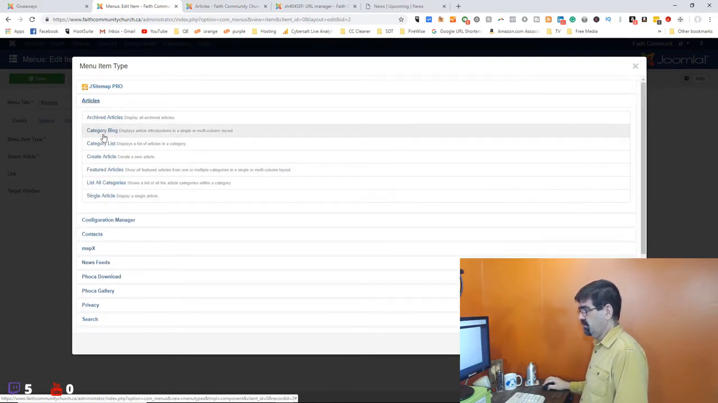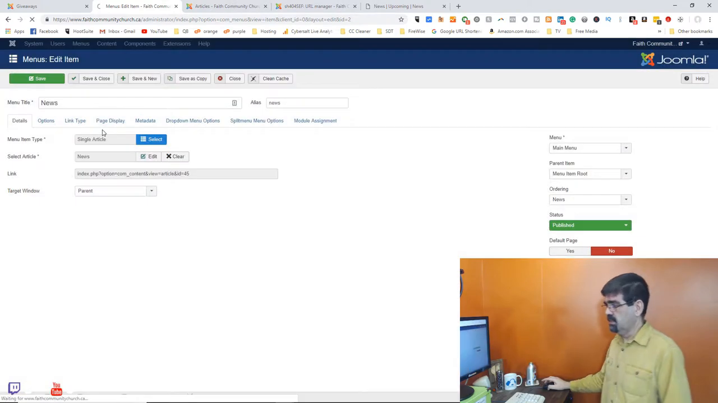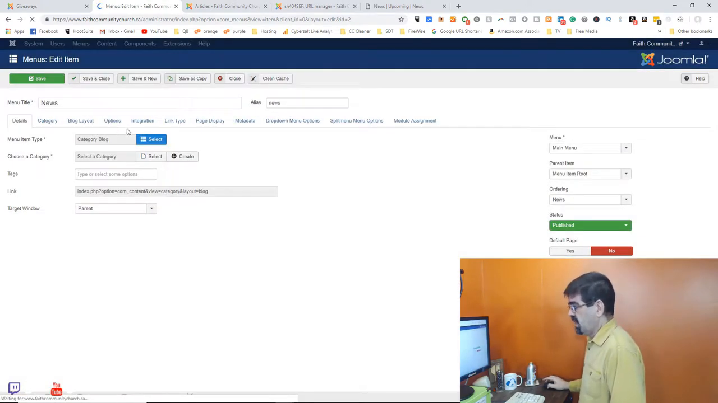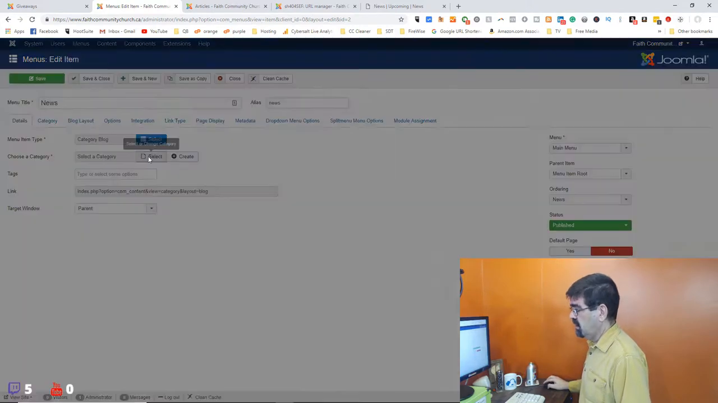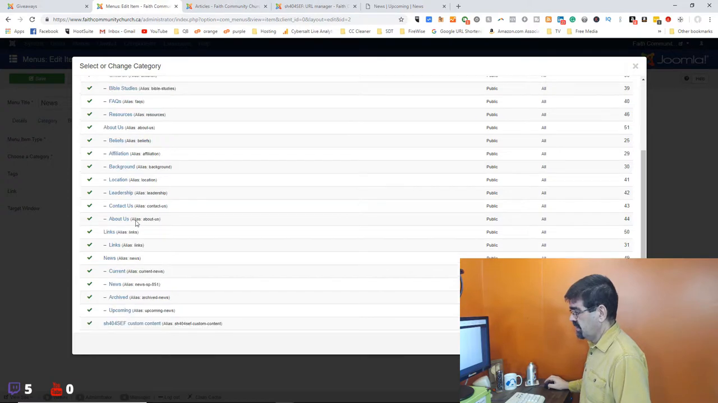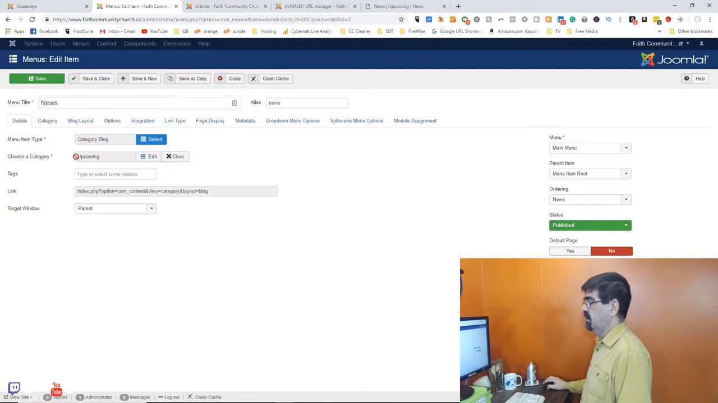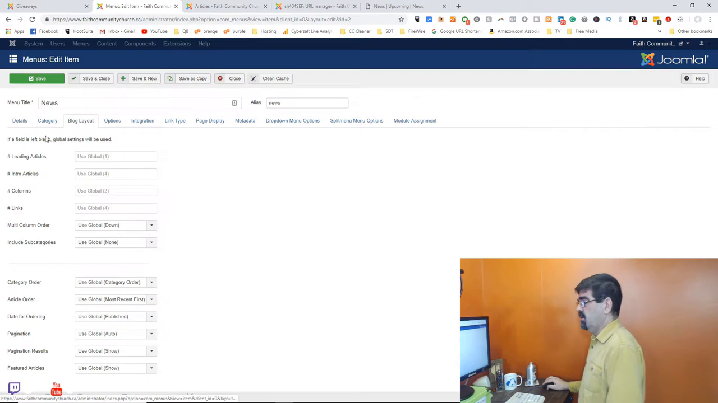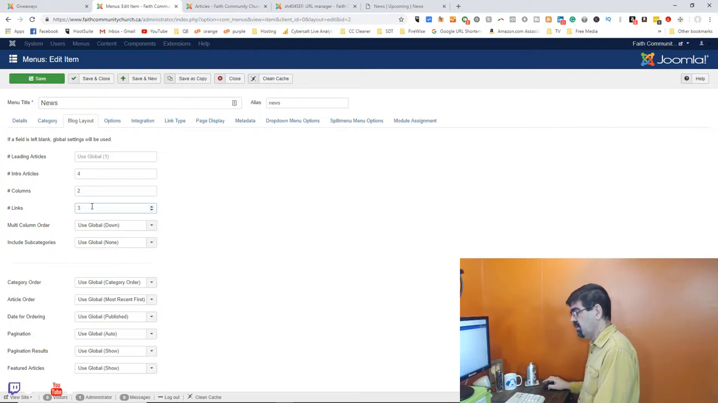So we go to articles, we would make a category blog. And in this category blog, we want to see only articles that are assigned to upcoming. And in this blog layout, we want the lead article to be one across, and for the intro articles, we want to show the last four. Let's have those in two columns. And for links to some other things, we'll do three other links.